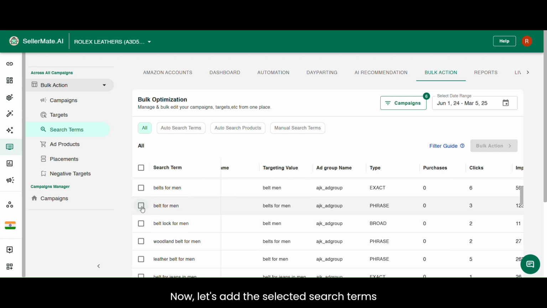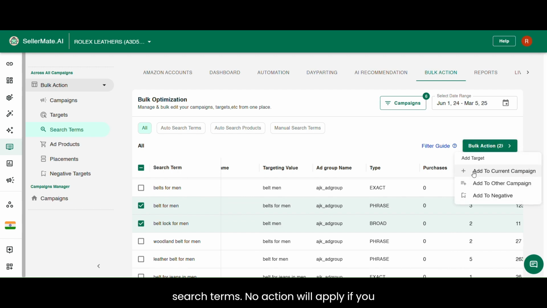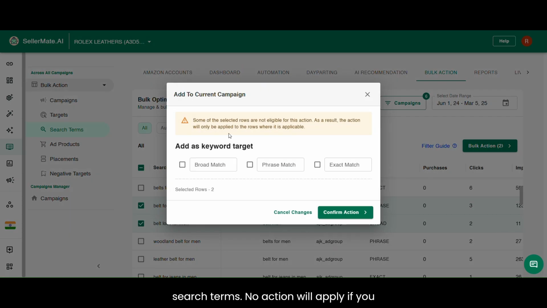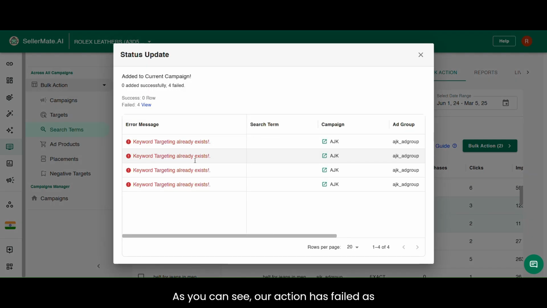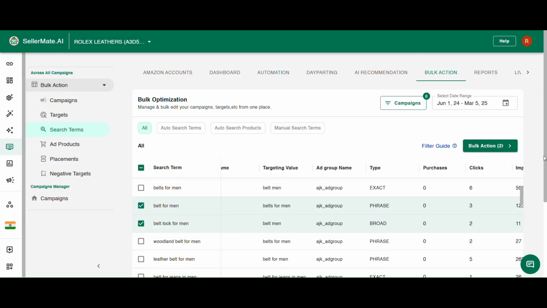Now, let's add the selected search terms as targets in that same campaign. You can only perform this action on manual search terms. No action will apply if you select any other search terms. As you can see, our action failed as these search terms already exist as targets in that same campaigns.